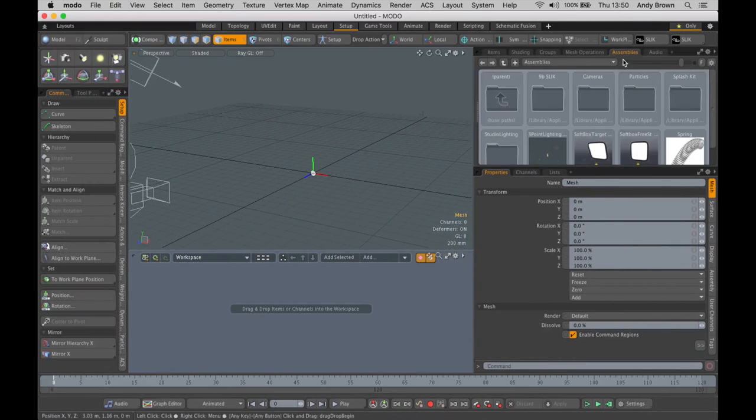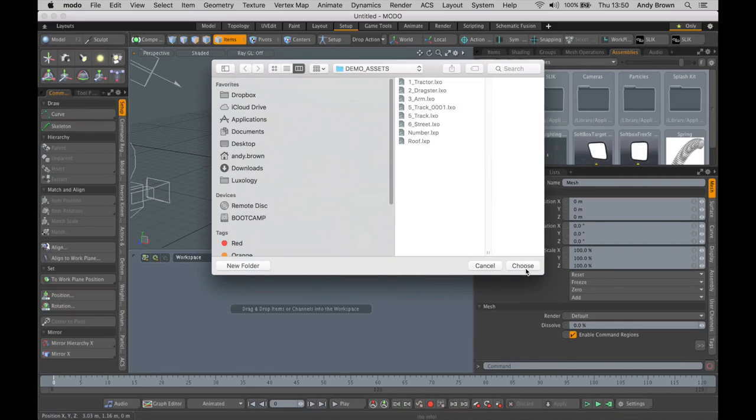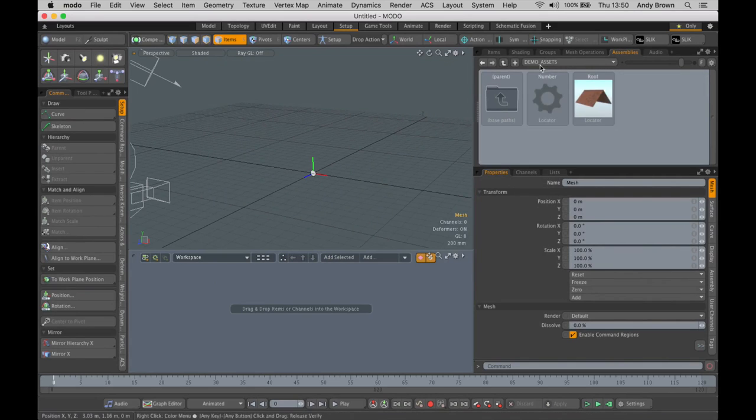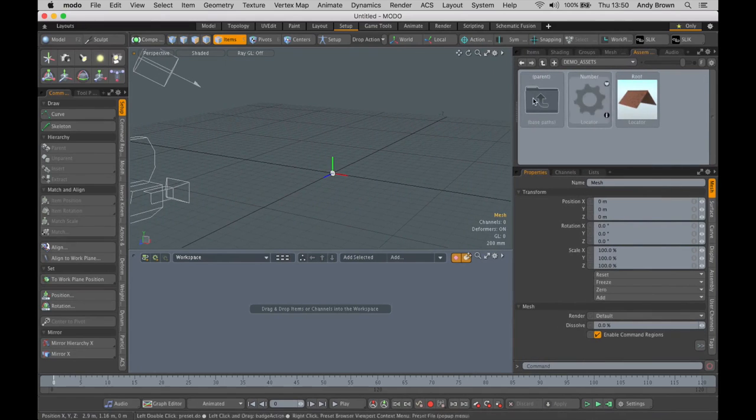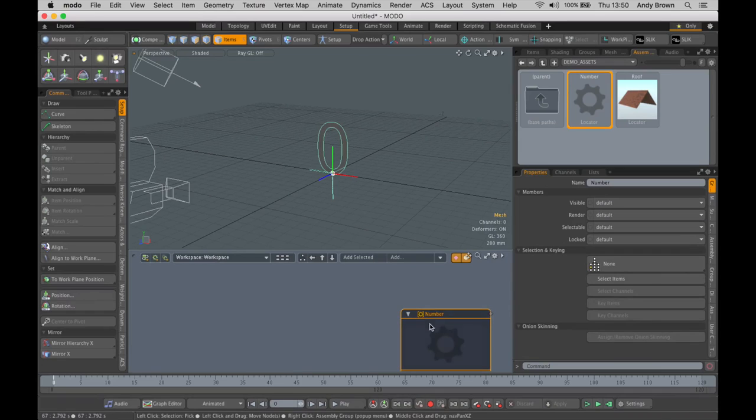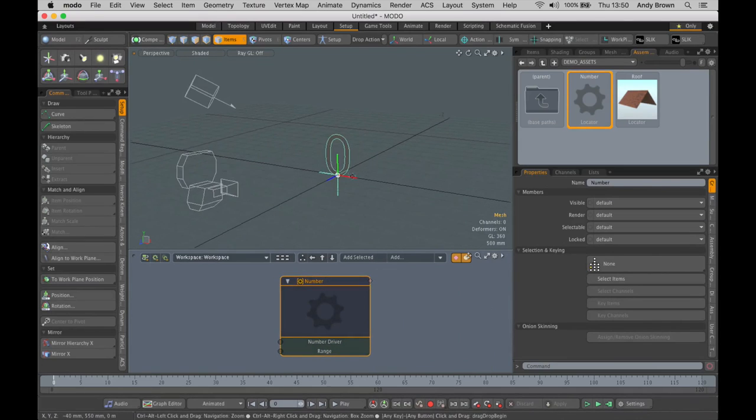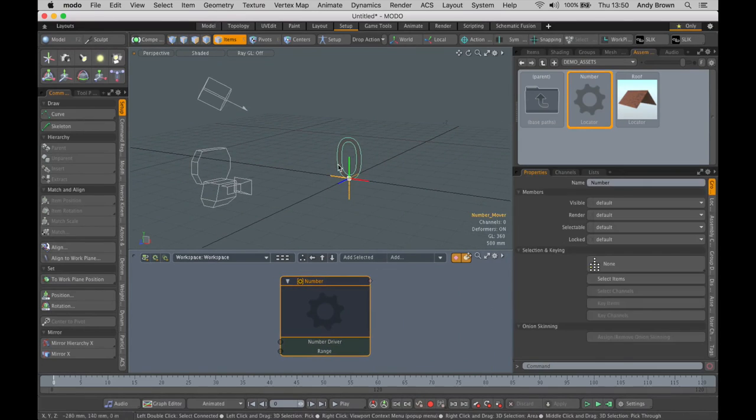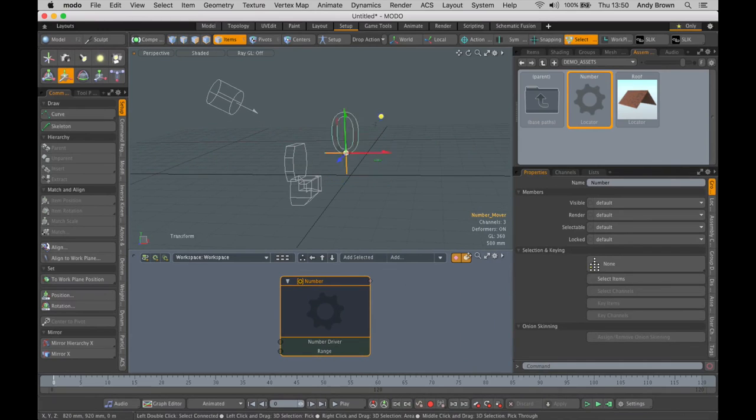So now if I go to my assemblies and choose a path, and we'll go into that location again, there's the number that I just created. So if I want to use that in any kind of scene that I'm doing, I just drag that into the schematic. There's my number. I can position that somewhere in the scene.